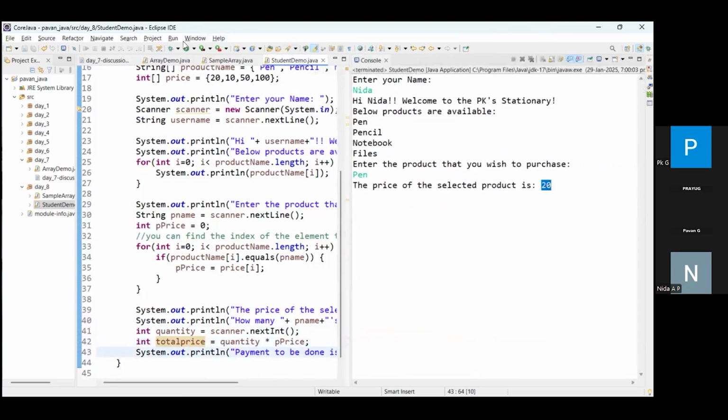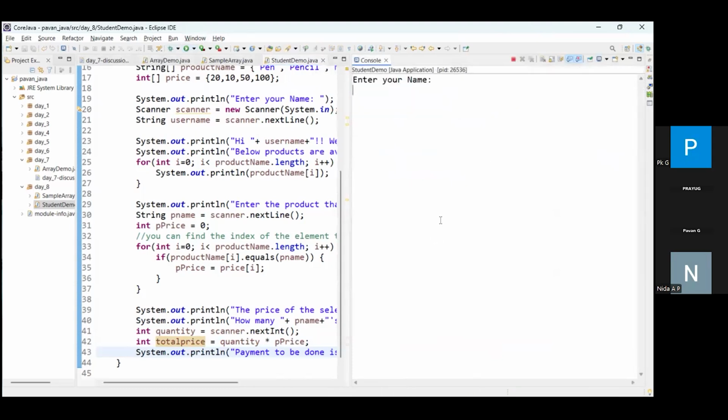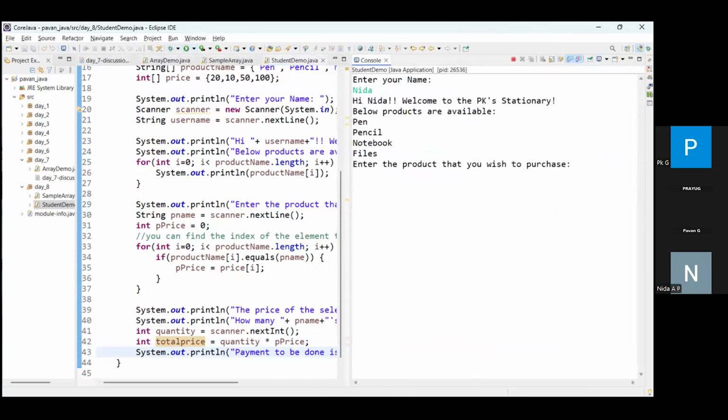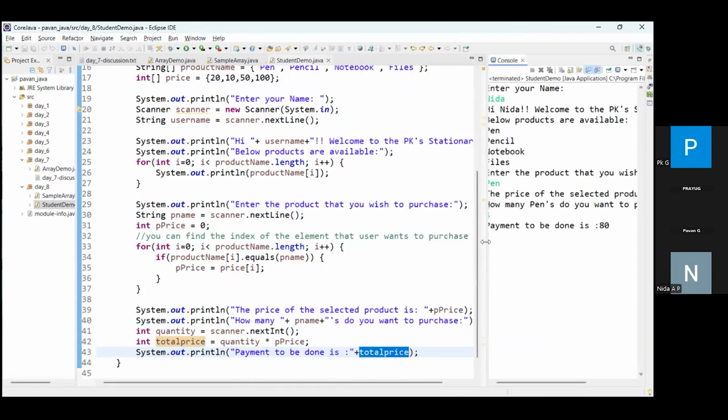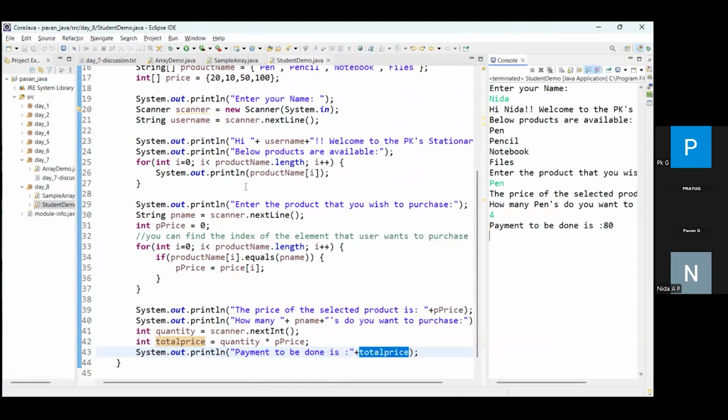Let's enter the name. I wanted to purchase pen. How many pens do you want to purchase? I want 4 pens. Payment to be done is 80. Is this clear? Yes, clear. Now I want you to enhance this problem as an assignment.